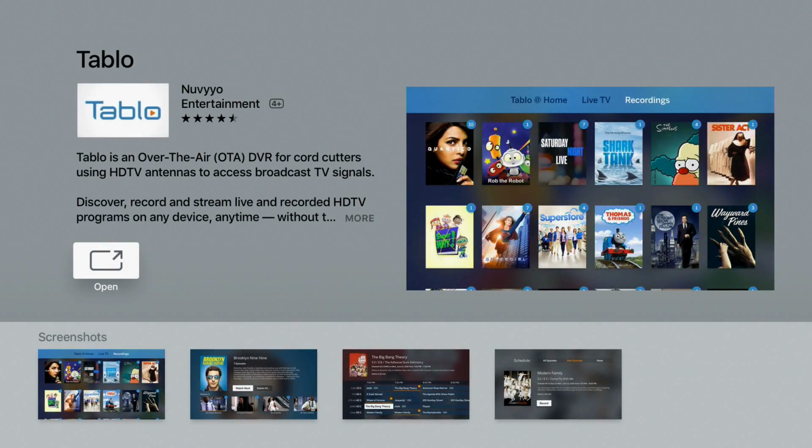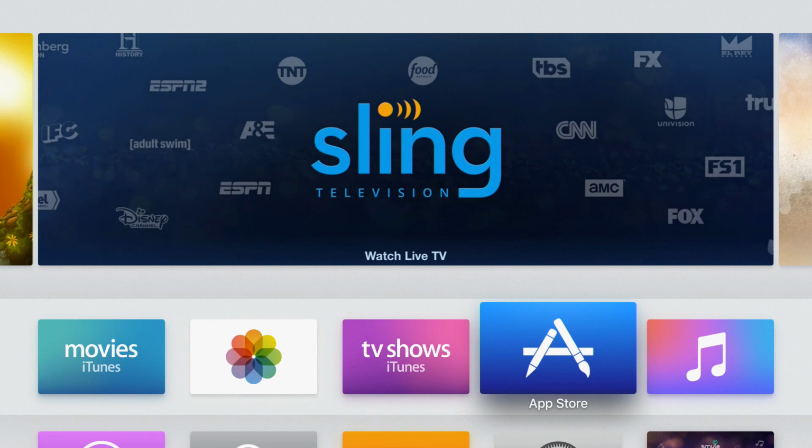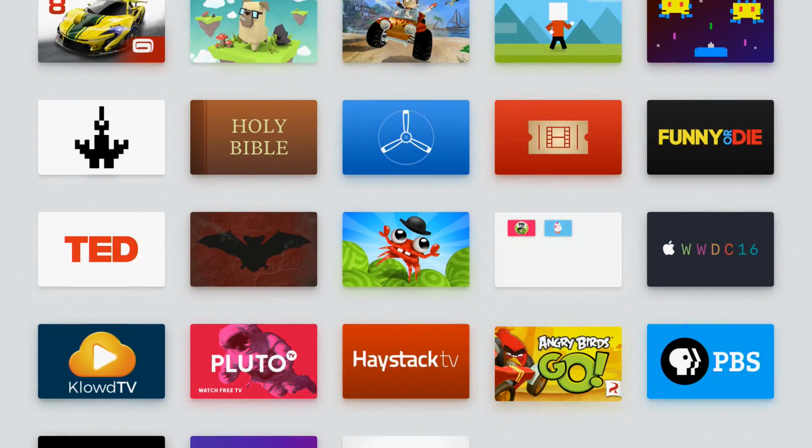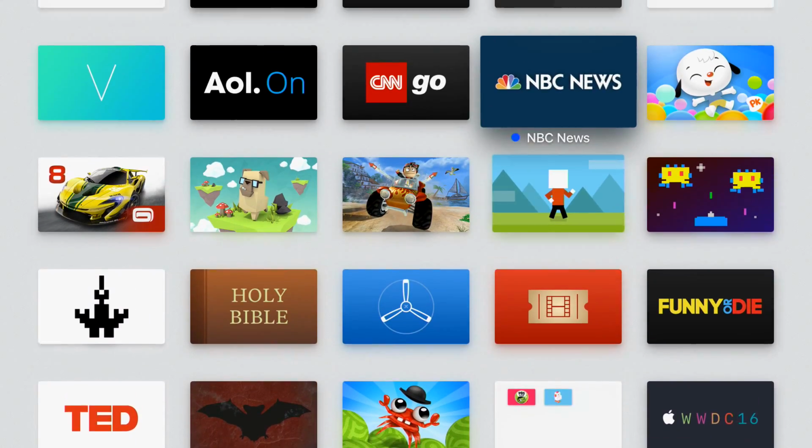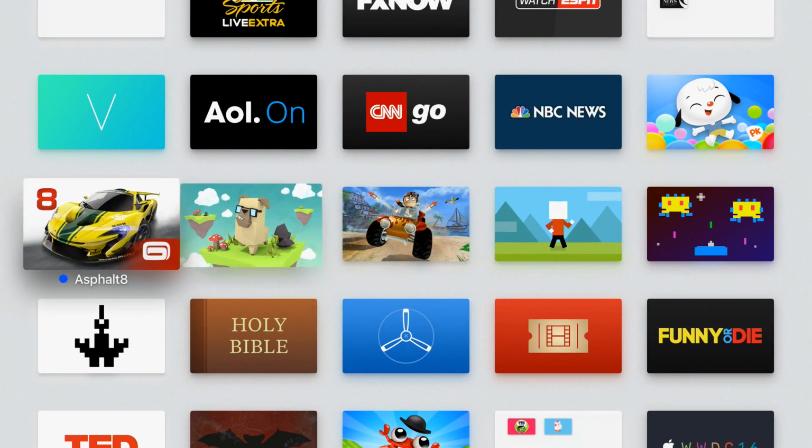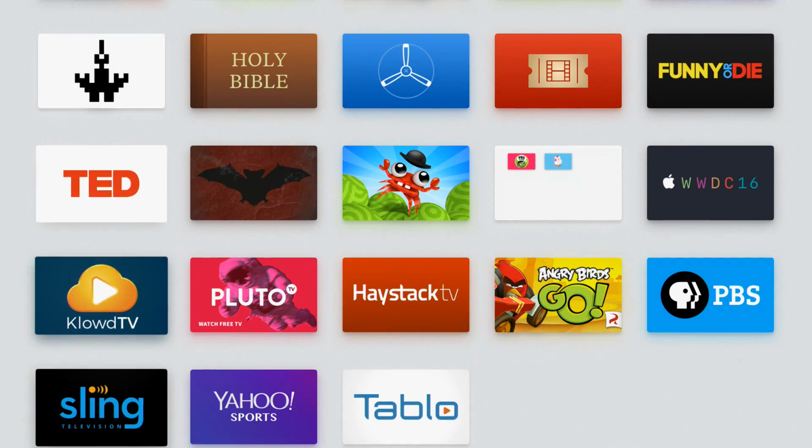So, Tablo. You just add it right here. And we've added it already, so all it's going to do is open. But very, very important notes. You want to make sure that your Apple TV has the latest firmware on it. And you want to make sure that you have the latest firmware for Tablo.